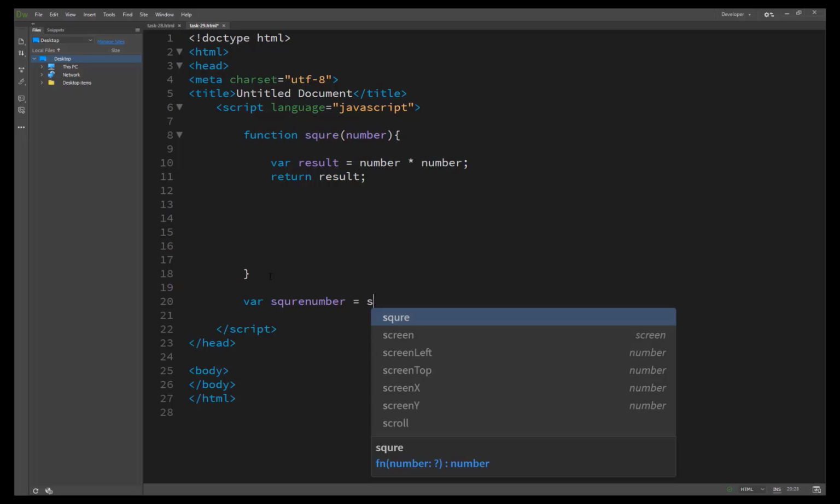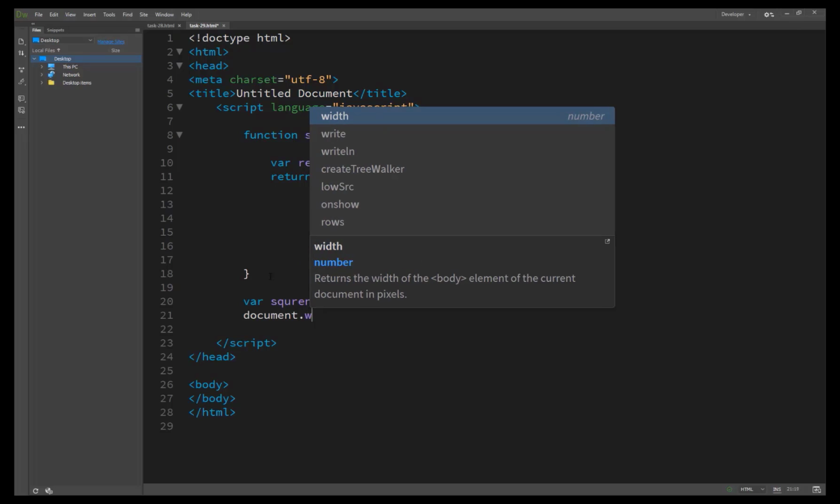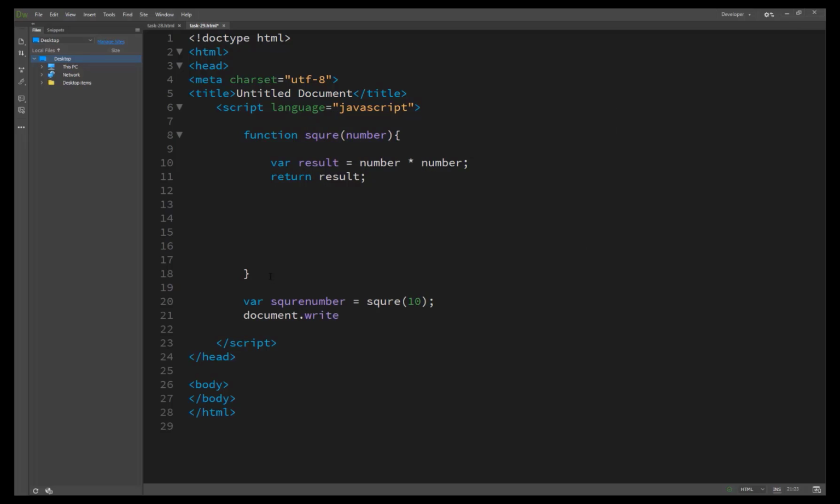It's called as square. We are just calling our function. Inside the function we are passing the value 10, and now we write document.write, printing our value on the screen. Here we pass our variable, square number. So we copied and pasted it, and now you will see the result.